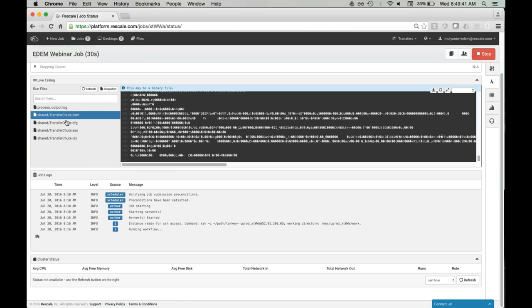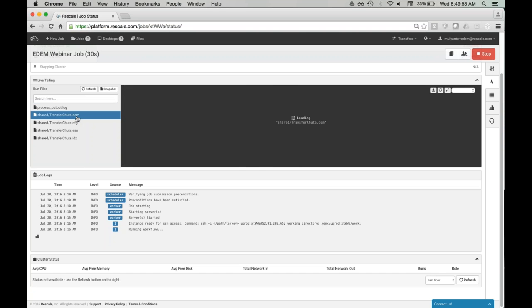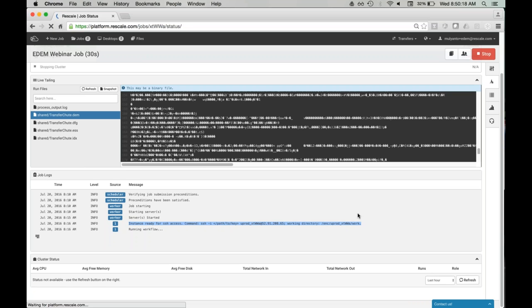However, most of these files are just binary files, so they're not interesting to monitor. You can alternatively also download these files. So, for example, I can download the DEM file here to my local hard drive by clicking the download button. Lastly, we also allow users to SSH into the cluster. And SSH information is printed out here. To be able to SSH into your cluster, you would have to have SSH set up on your account, which requires you to provide us with a public SSH key.